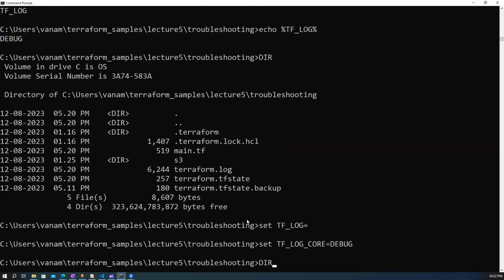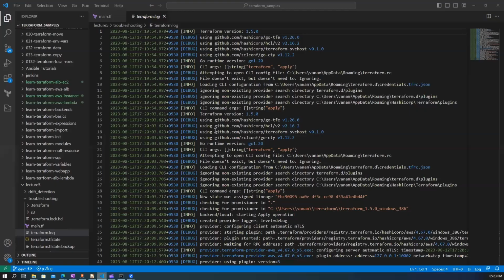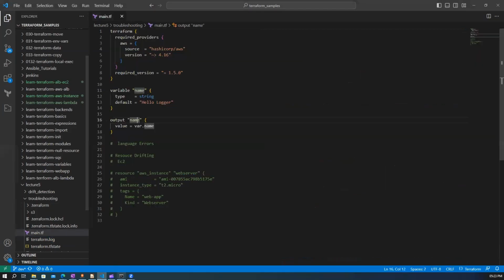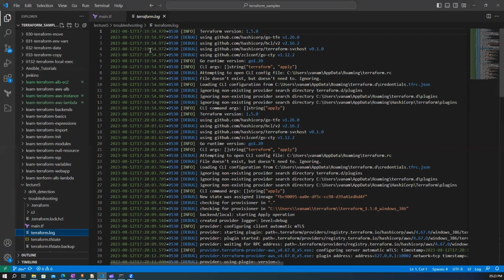Okay. And now let's try running terraform apply. And let's wait and see. This should be changed. You can see the time difference. This is 12T17, 1954. Now it should be quite different. So let's wait for this to be completed. Let's see. I don't see any change.